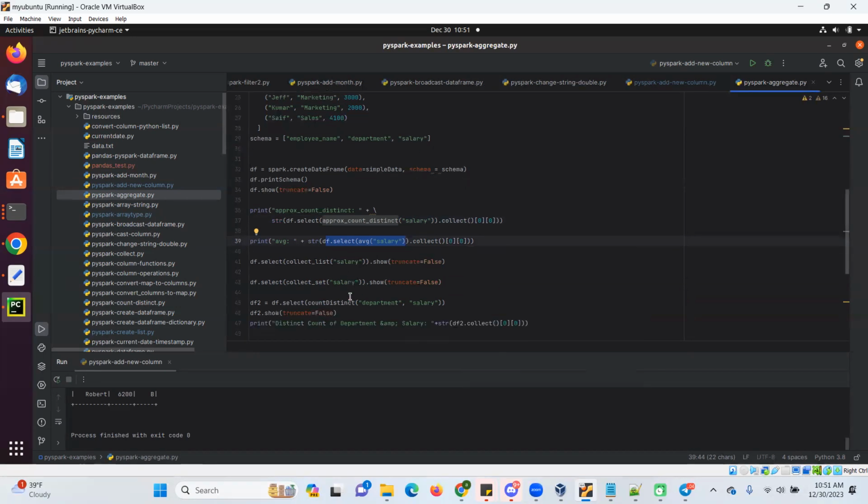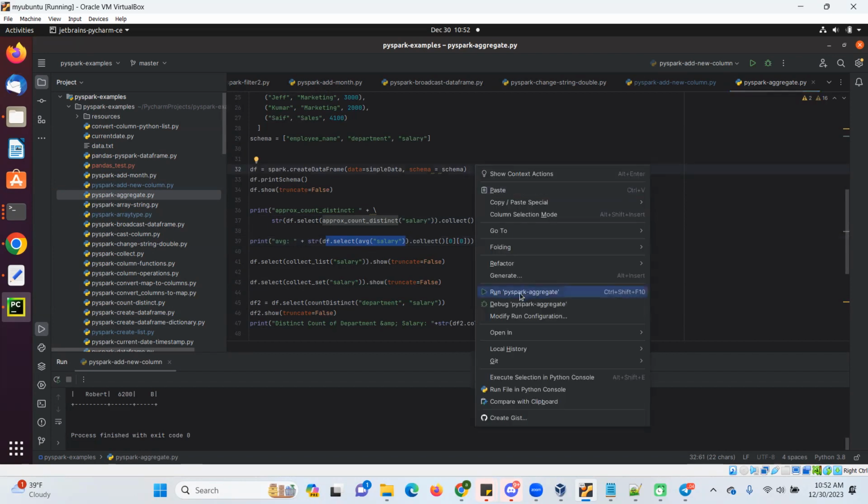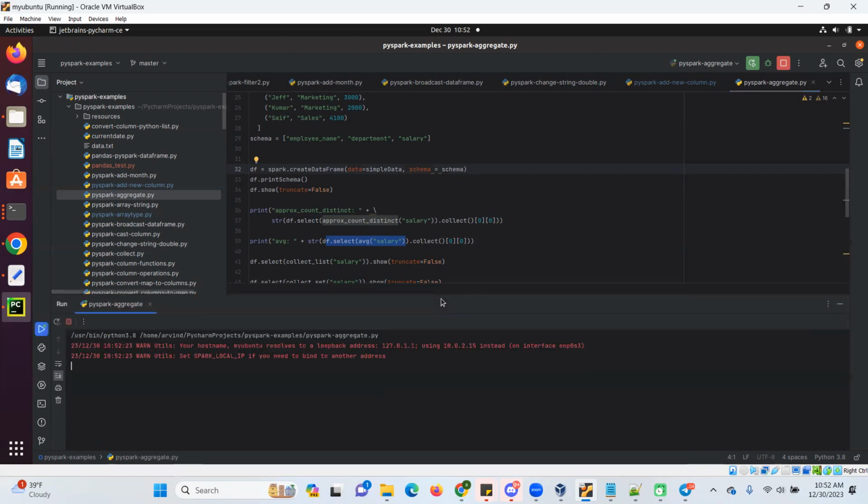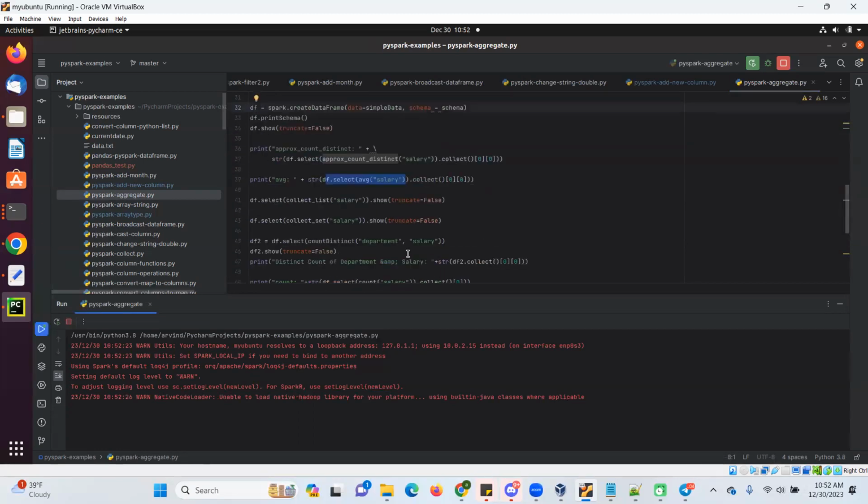And if you want to get a collect list of salary, like you want the entire column of salaries, there is collect list. So in the select, you do collect list and give the column name, and you will get the entire column as a list. Collect set will give you the unique values.